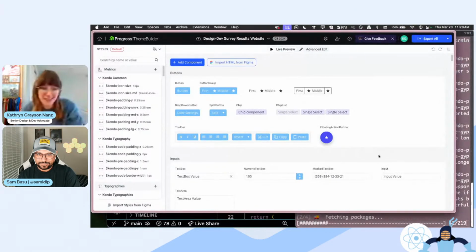But since you mentioned design, this feels like a good excuse to show off Theme Builder a little bit.